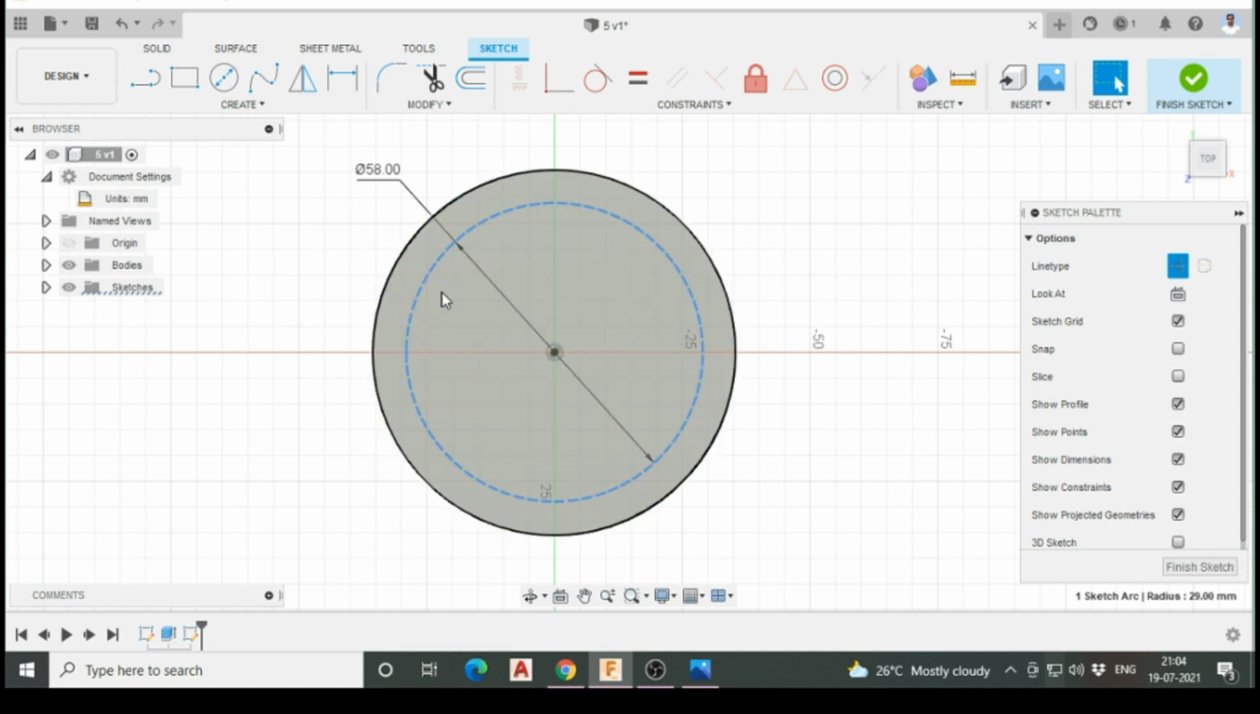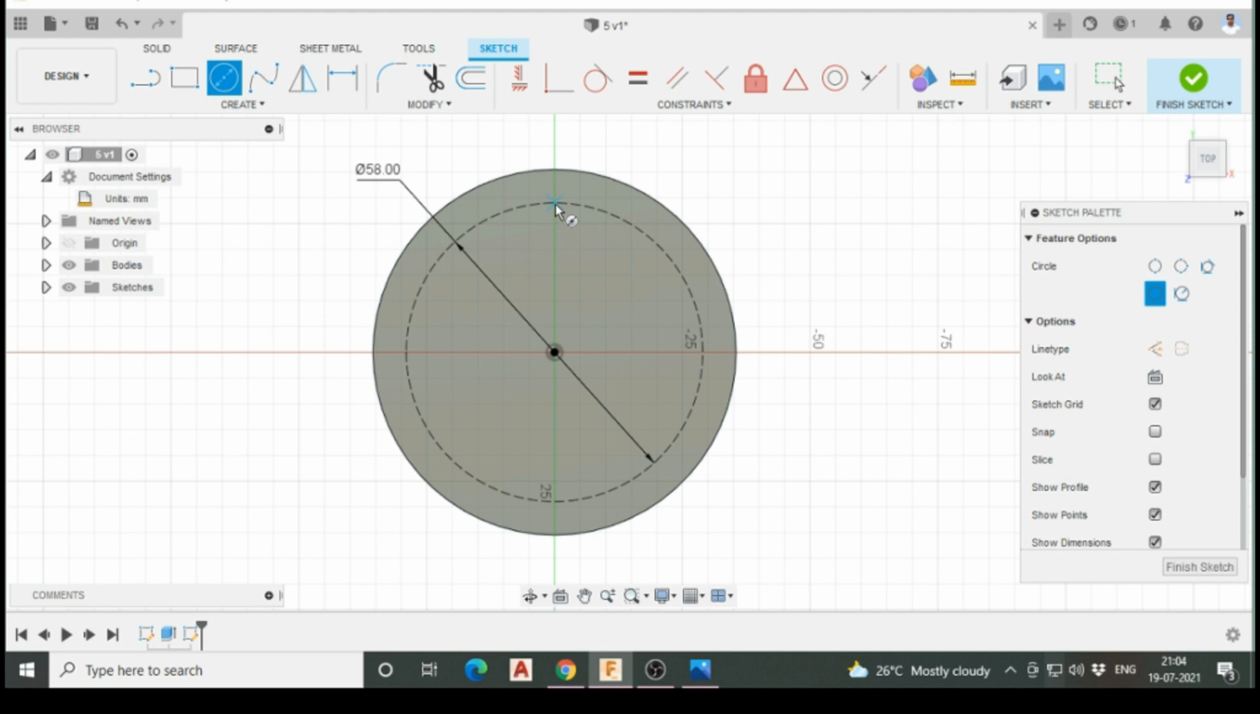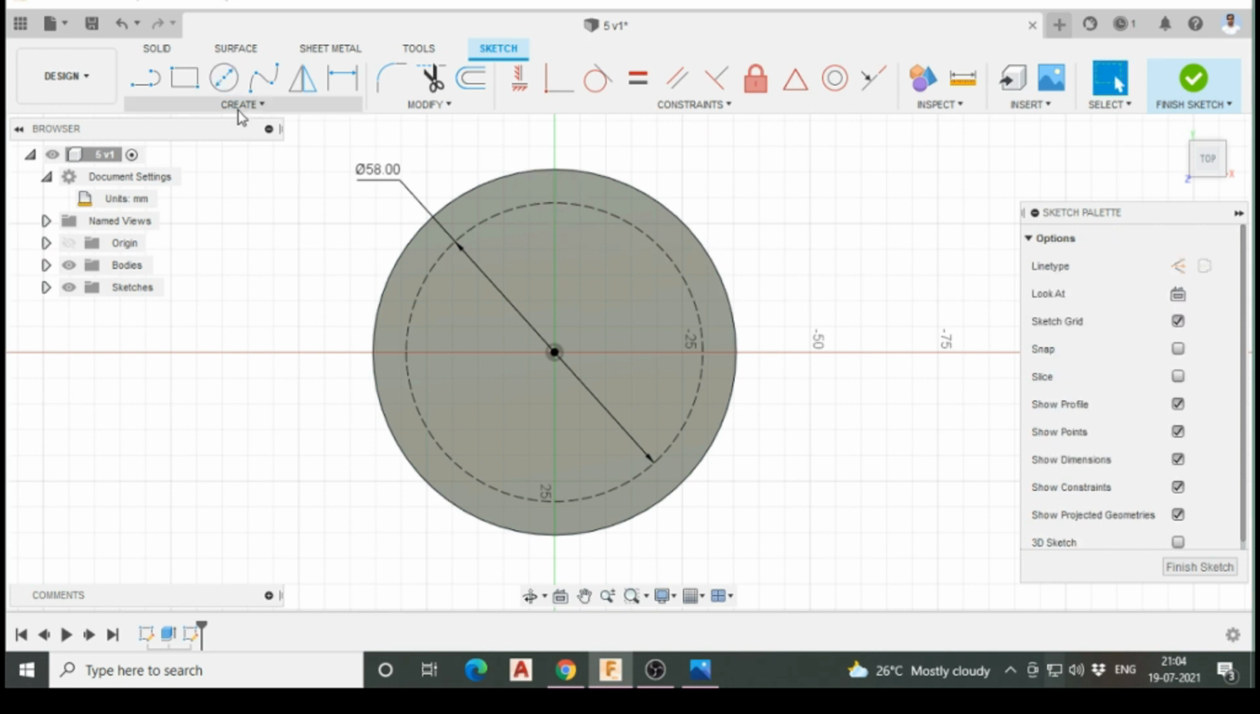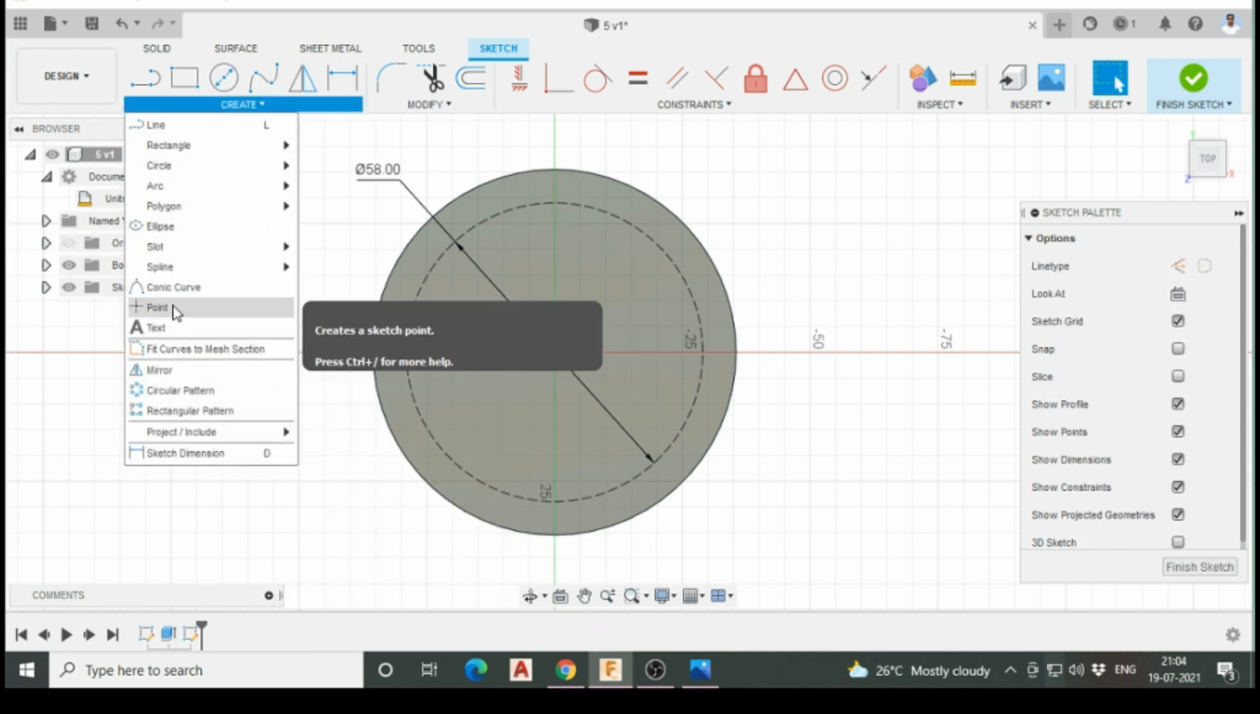The reason I converted this line to a construction line is that we don't want to create another closed profile here. We just want to keep it as it was. So the next thing, we'll create one circle on the top here on this PCD. I will create a circle like this, or what I can do is just create a single point here. That will be a good choice.